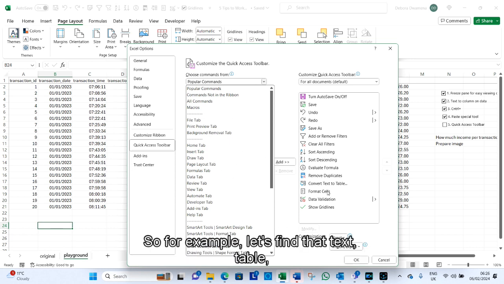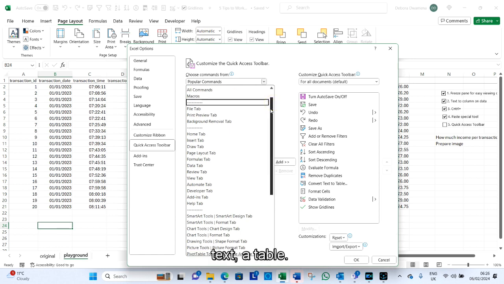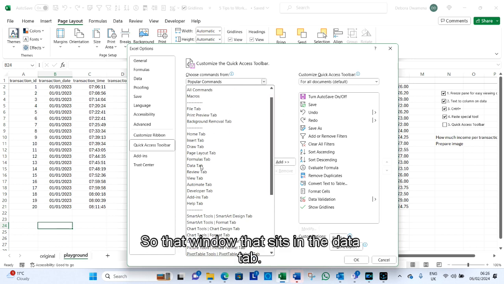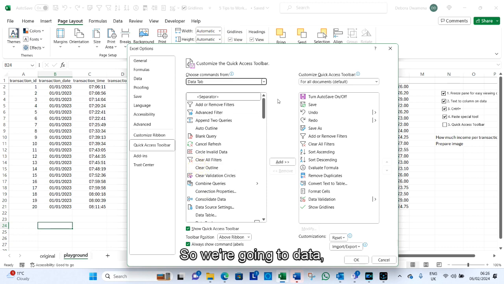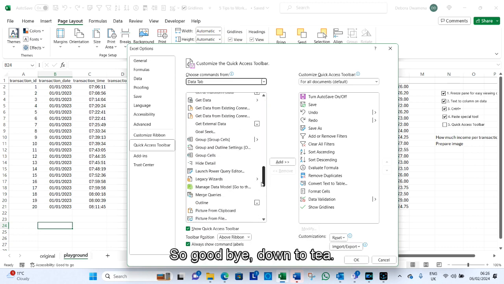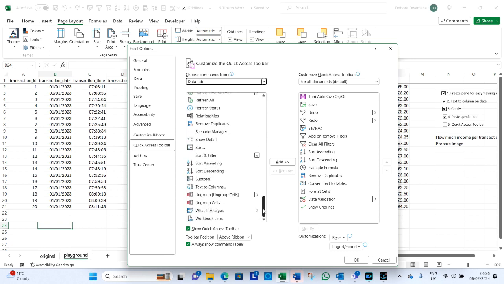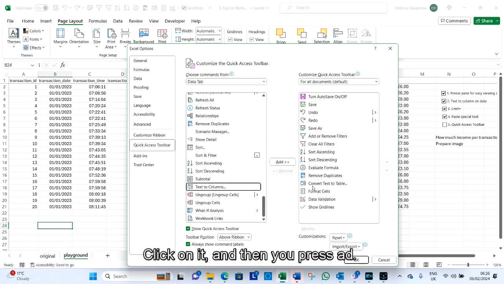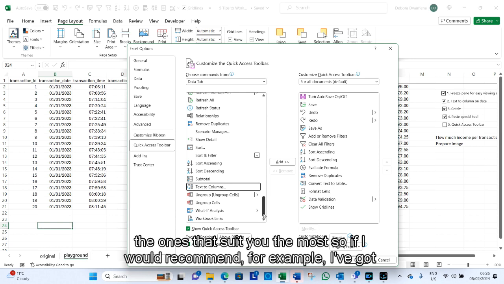So for example, let's find that text to table. Can't believe we're calling it text to table, so that we know that sits in the data tab. So we're going to data, and then it's all by alphabetical order. So we go down to T, and there it is. Click on it and then you press add, and then it would appear here. And you can go and find the ones that suit you the most.